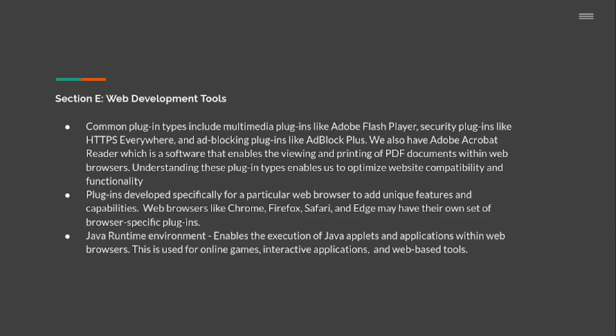Plugins developed specifically for a particular web browser add unique features and capabilities. Web browsers like Chrome, Firefox, Safari, and Edge may have their own set of browser-specific plugins. We also have a plugin called Java Runtime Environment, or JRE for short, which enables the execution of Java applets and applications within web browsers. This is used in online games, interactive applications, and web-based tools.